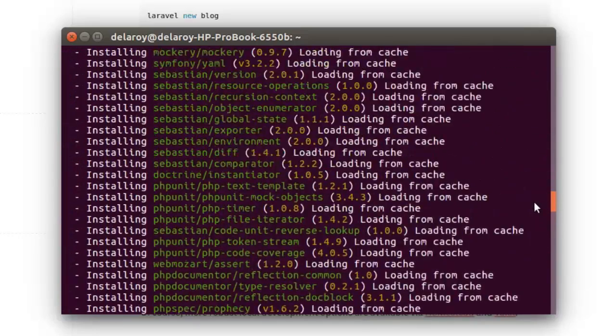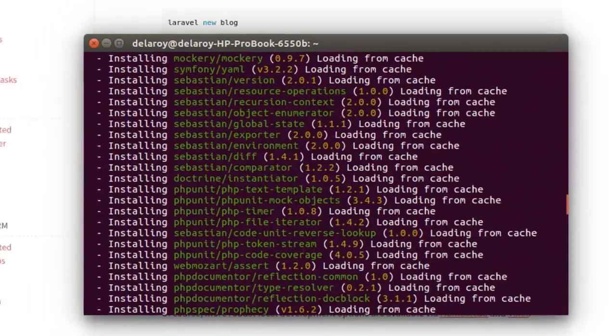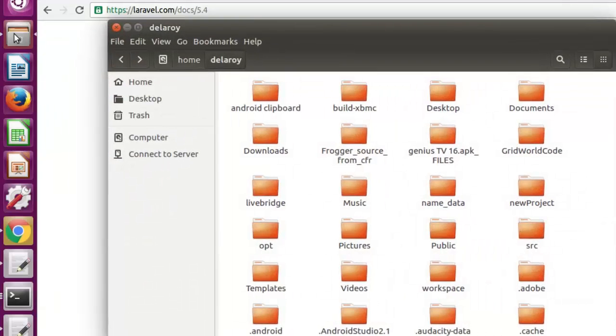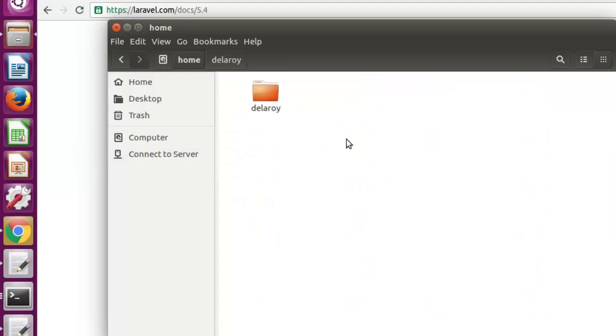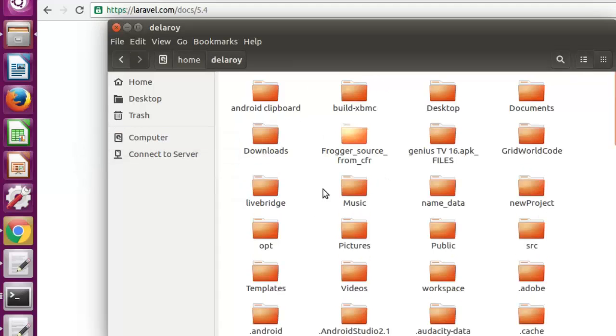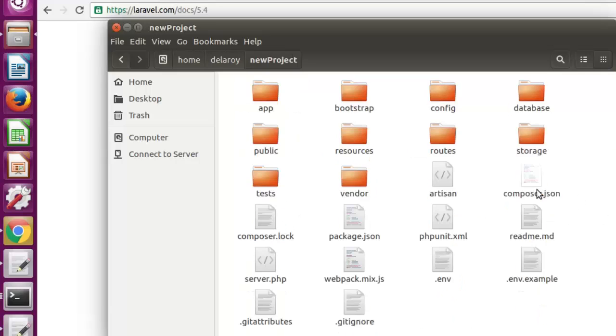So I'll be going straight to the folder of this application, which is sitting in the home directory. Let's get to look at the home directory. Computer, home. You actually get the new project. Can you see this? This is the new project. So this is the structure of Laravel, where we have the app, bootstrap, config, database, public, resources, routes, storage, test, vendor. These are all necessary folders.